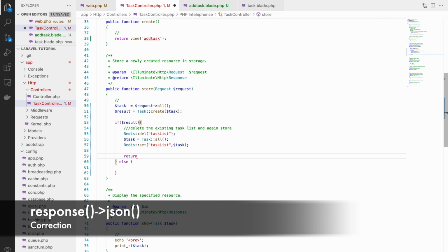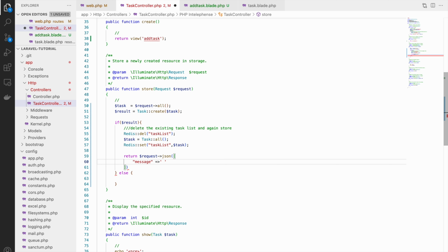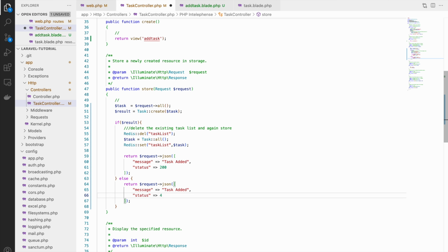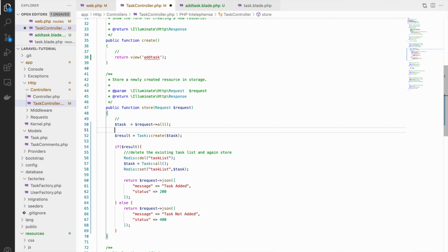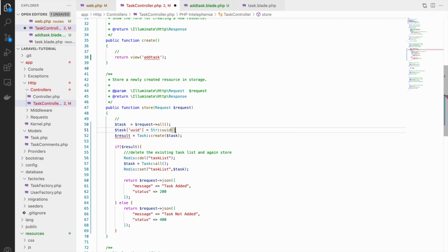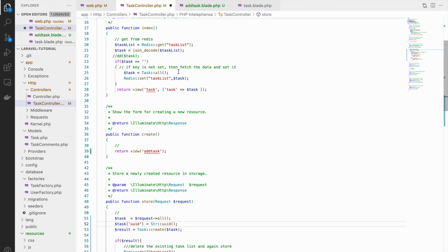Now let's return. So write response JSON, and first pass some message, let's say task added, and then write status. It will be, let's say, 200, meaning everything is proper. In else, in a similar way, we will return. So here write task not added and change the status to 400. Now one last thing is pending, that is to add task as UUID. So here UUID, pass as string, and there is a function for UUID. This will auto generate. Now let's include this string, and now let's go and check in the browser.